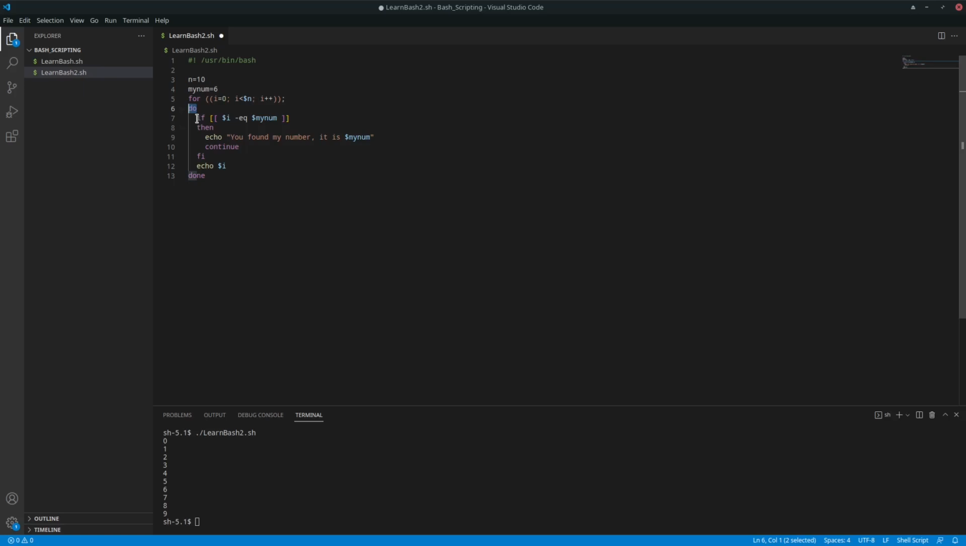And then we're doing this. We are going to check if i, which is incrementing up each time this loop runs, starting at 0 and just running up every time, is equal to my num, which is 6. And if it is, then we're going to echo out this statement. Now, if this is not true, then this part is not going to run, and instead, you won't see this echo statement.